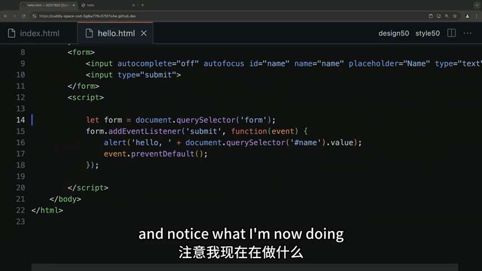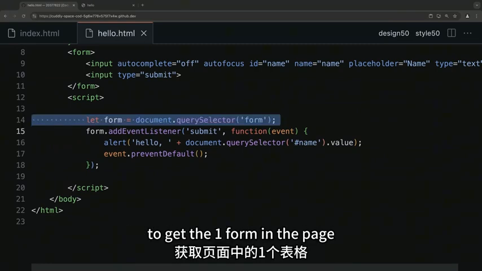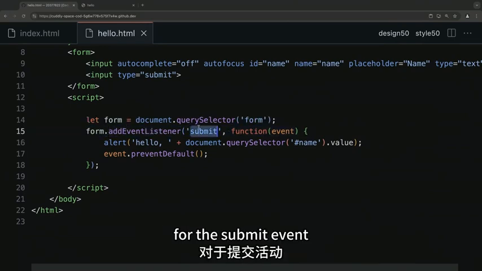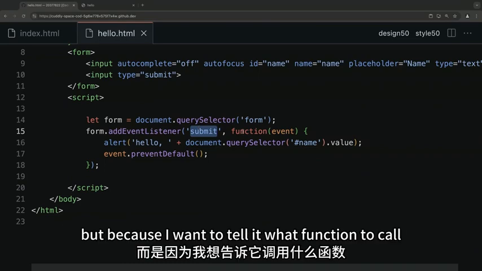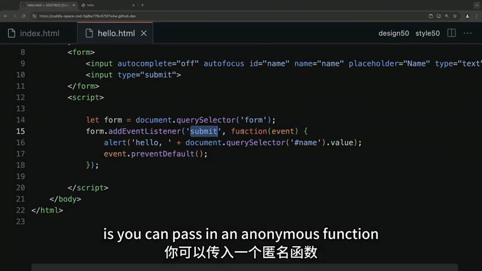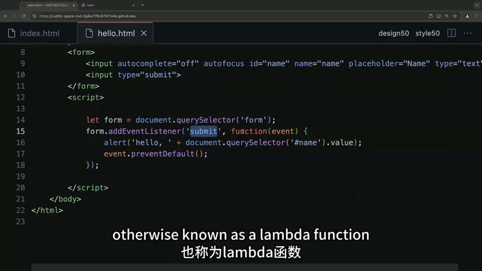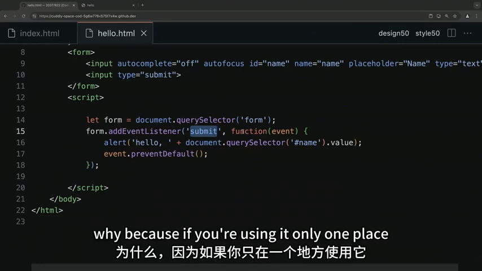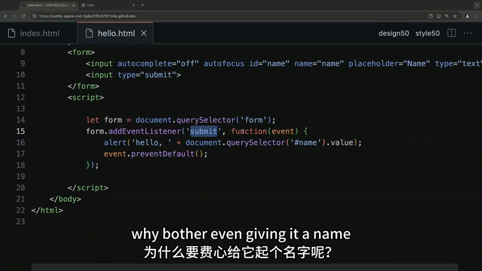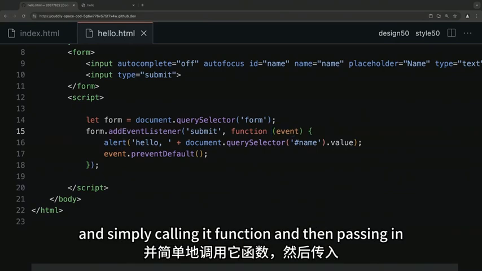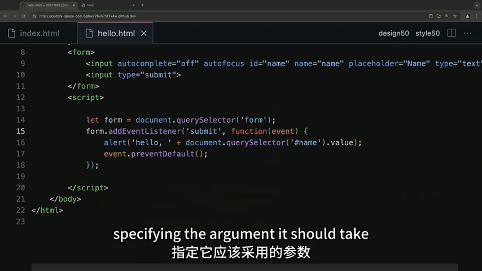And notice what I'm now doing. I'm still using a variable called form to get the one form in the page. I'm then telling that form to add an event listener for the submit event. But because I want to tell it what function to call, what you can do in JavaScript, which you can actually do in Python too, is you can pass in an anonymous function, otherwise known as a lambda function, that still might take an argument, but does not need a name. Why? Because if you're using it only in one place, why bother even giving it a name? So the only thing I've done is I've deleted the name greet and simply called it function and then passed in, specifying the argument it should take.